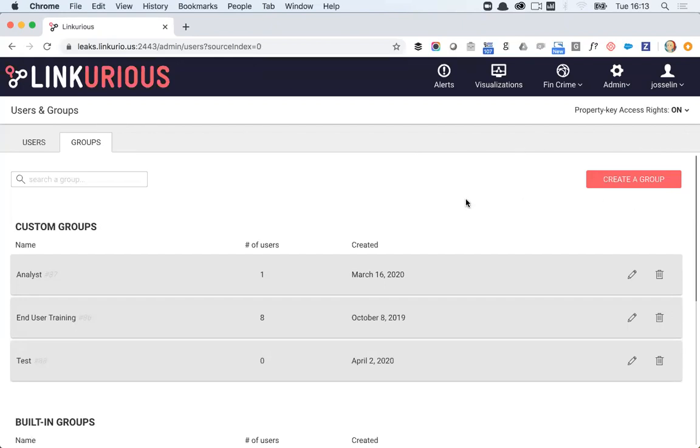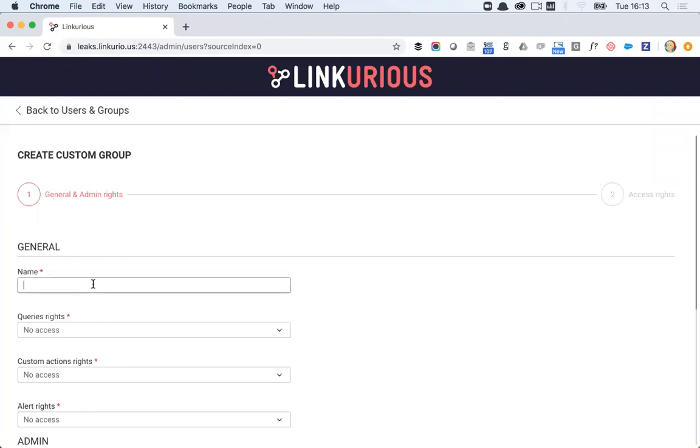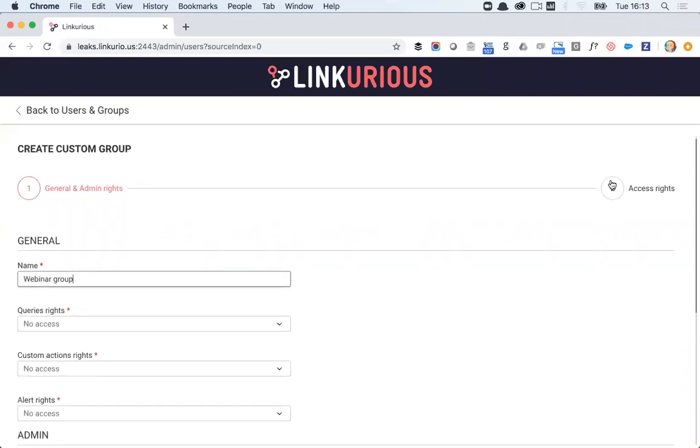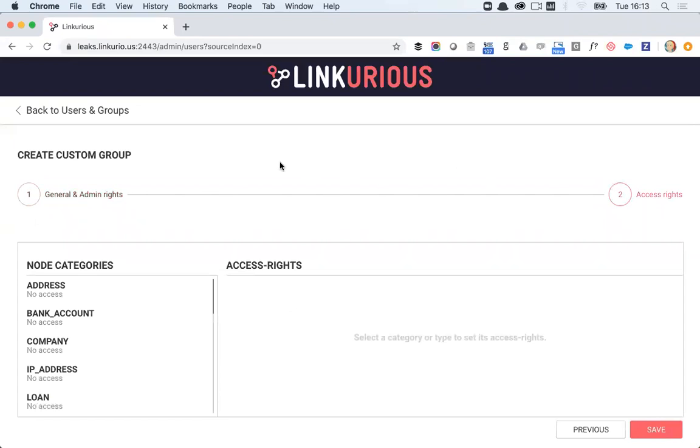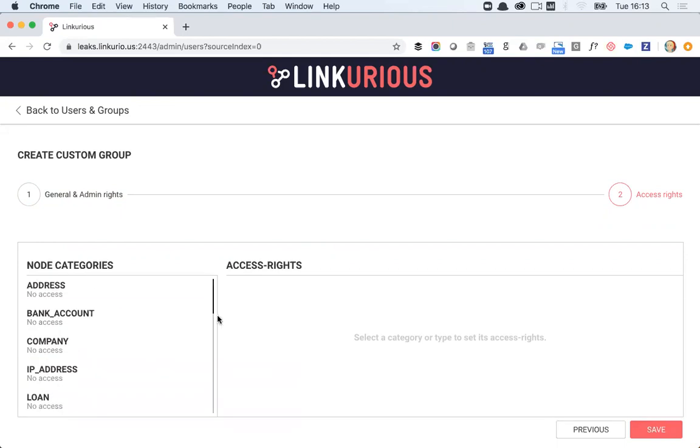So last step, I'm going to create a group. So first screen remains the same. And I'm going to create this webinar group, give it a name, webinar group. And I'm going to step 2. And as you can see now, we have a different layout for this second screen. We have node categories and edge types on the left-hand side.